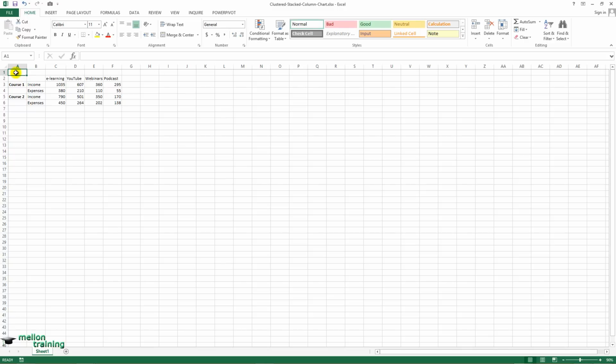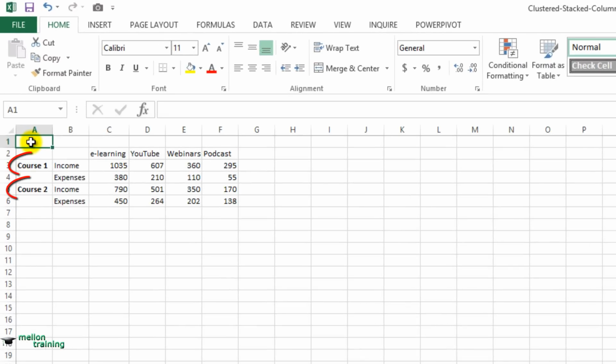In this data table we have two courses with their income and expenses for each of the following categories: e-learning, YouTube, webinars and podcast. These four are gonna be our legend. So the first and the most important step is to set up the data correctly. Income and expenses are our multi-level axis labels.